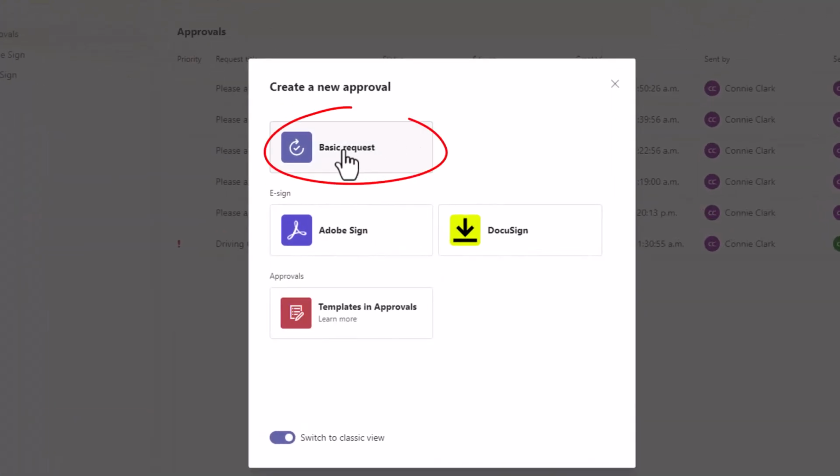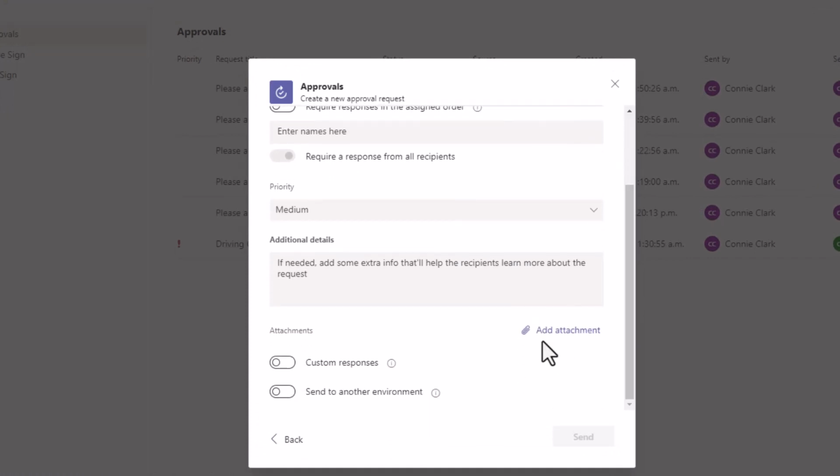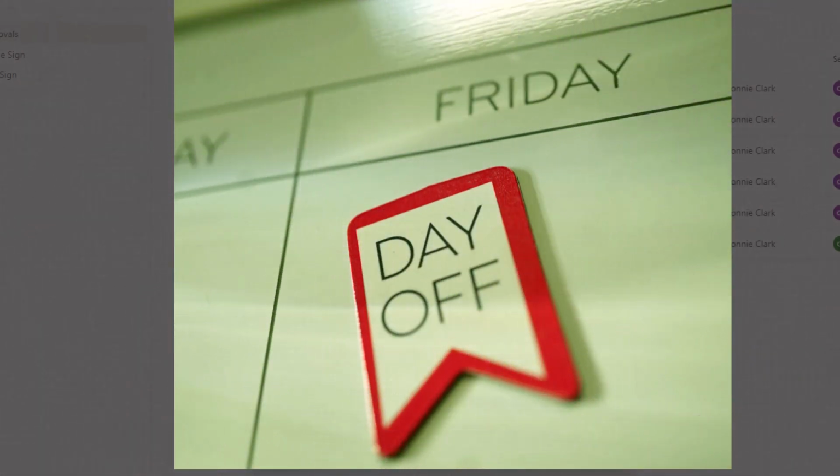And you'll see it has basic request. So in this form of request, I do have the option of attaching a file. So there is add attachment, which would certainly let me attach a file that I have stored in Teams somewhere, but I don't have to. So I could get approval on something like, maybe I want a day off on Friday. And so that could be an approval that I'm asking for.